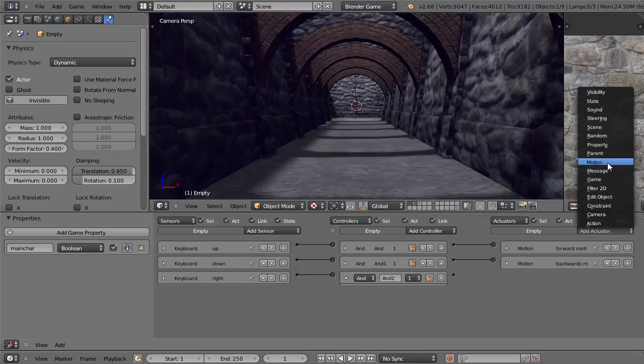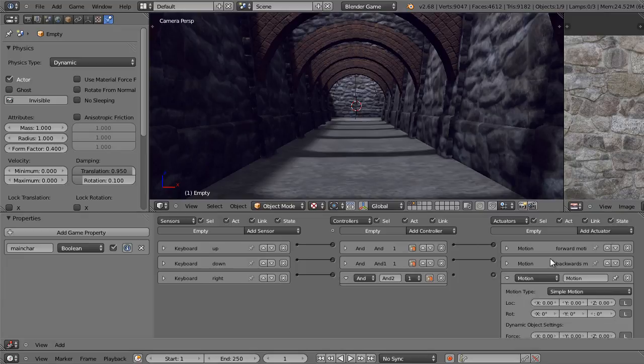add another motion actuator, connect them, and under the motion actuator, go to the rotation field here and change the z-axis from 0 to -2 degrees. Rename that to turn right. Minimize that.